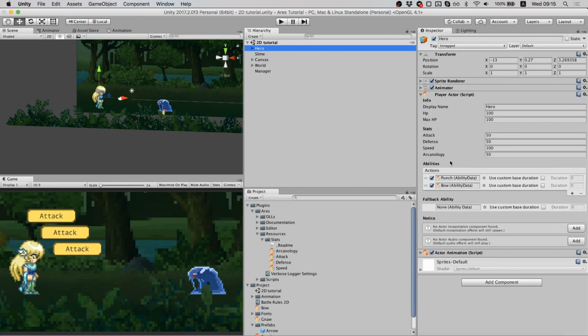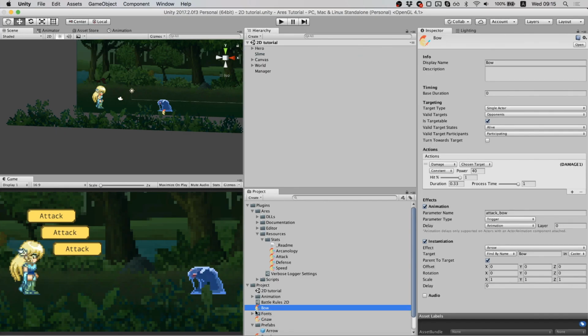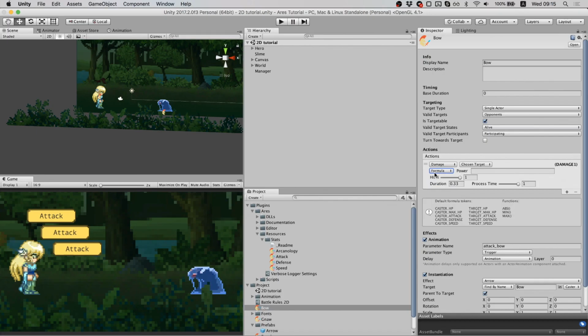And using this you can use this in complicated ways. You can modify Ares to take advantage of the stat somehow. You can also use it right out of the gate by going to an ability. Let's take a bow ability and let's choose a damage formula. Now the way you might use this is you can type in your own formula here. Here are all the different tokens you can use. So let's just say that its damage is directly equal to its Arcanology level.